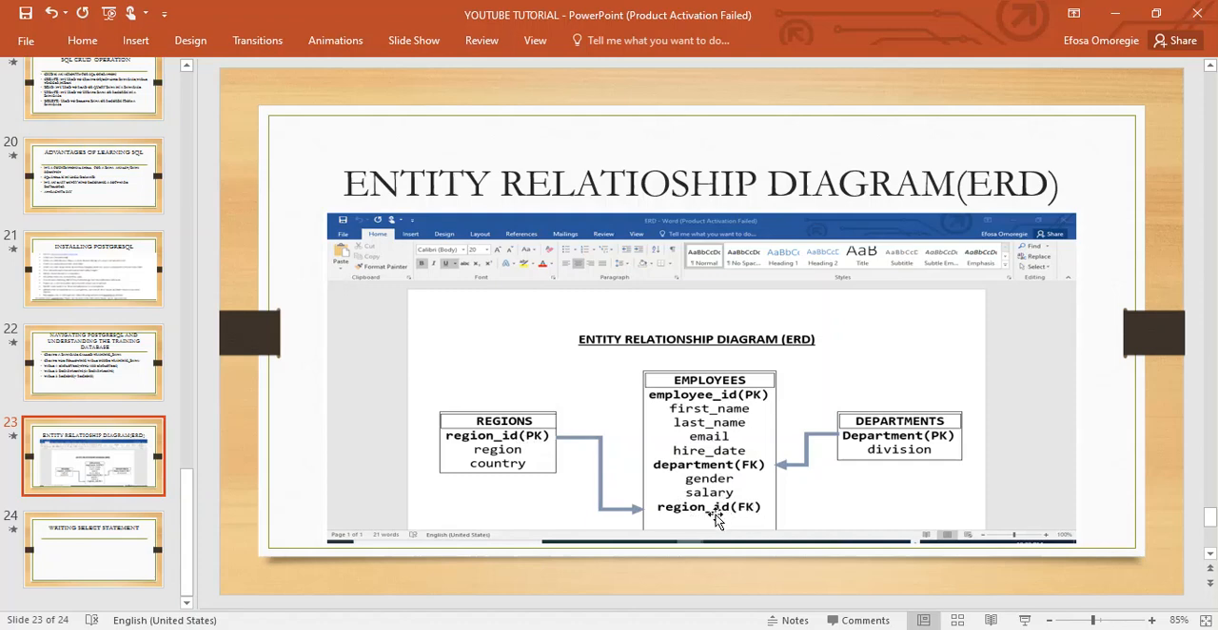Here you can have 20 employees working in the same region, so you can have it duplicated in the employees table because it's a foreign key. But here you can't have it duplicated. It has to be unique. It has to be distinct. Okay. So you can use this to reference this, and that's why the arrow is like that.